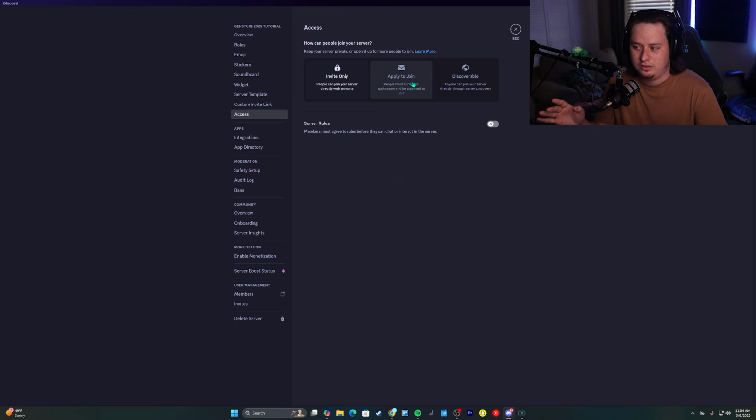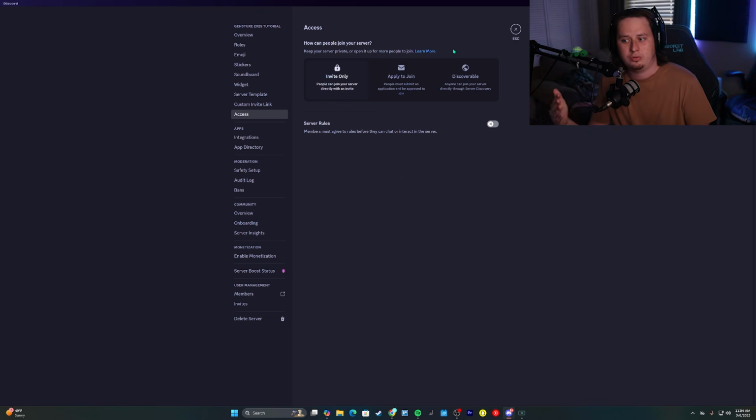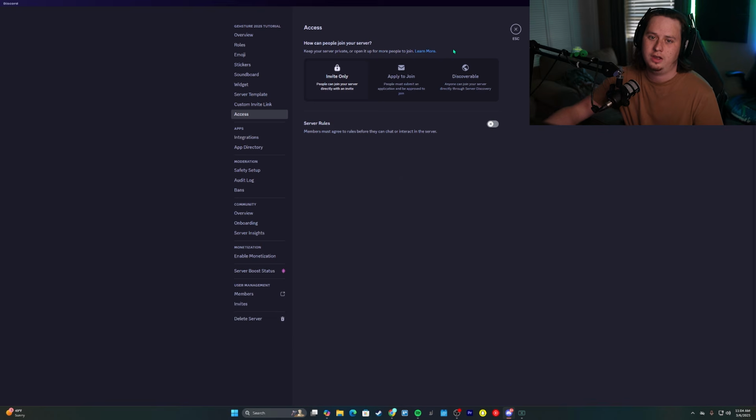So let's dive into each of these three options. We're going to start with the invite only tab and then work our way to the right. The invite only tab, as I mentioned briefly a minute ago, is the traditional way people have always joined a Discord server. You create an invite link, you send it out to a friend, they join through that link, and they're now in the server. That's the default option that your server will start out as.